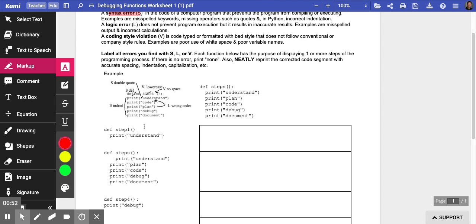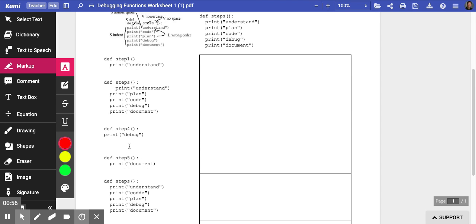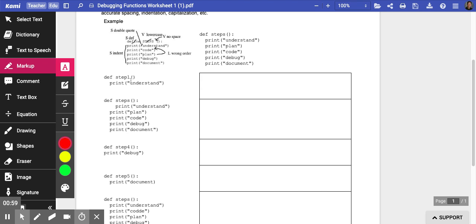On this particular worksheet, there is one error per exercise, and it's your job to find it and annotate it, fix it, and then rewrite the code over here in this box provided. So in the example where there are 5 errors, syntax error examples are define, should have been spelled def like you see here. And these print statements must be indented for them to work in Python. Okay, so moving on.